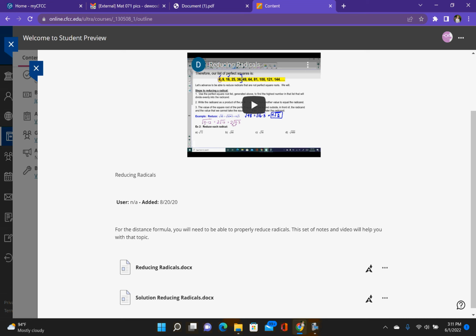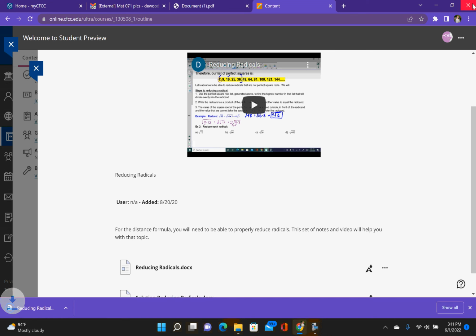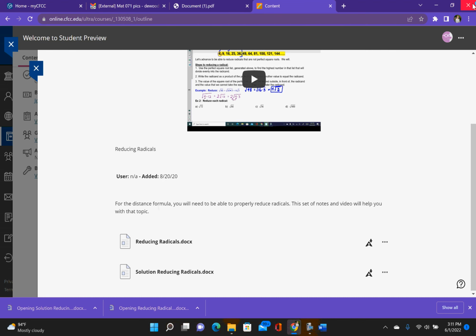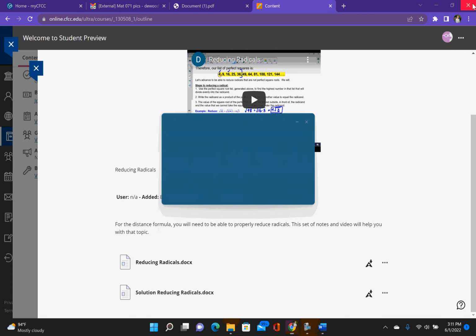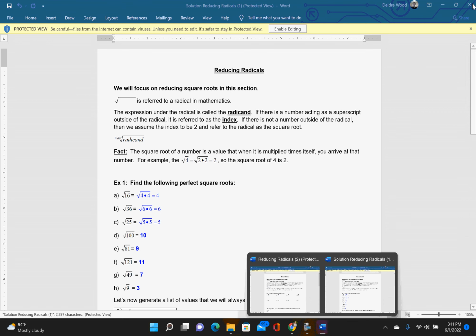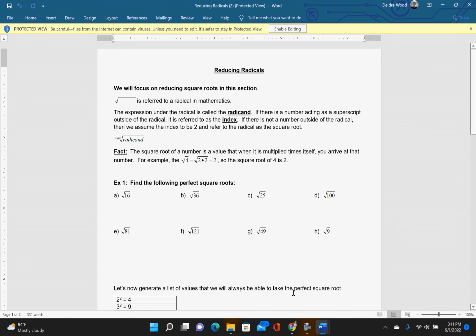In order to access the files down here below, you just click on the 3 ellipses and hit download, and I'll do that also for the solution key. I am clicking on both of those just to open them up for you. Oh, it pulled up the solution key first. So this is the blank set of notes I talked to you about.